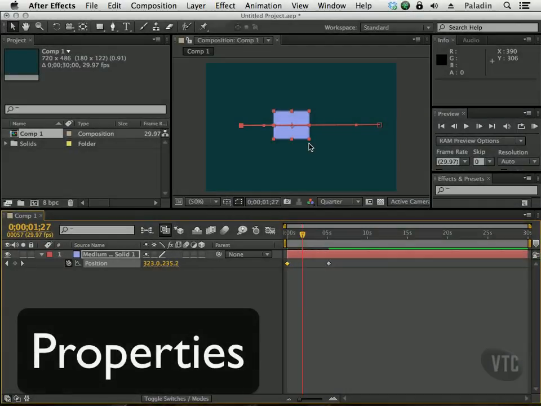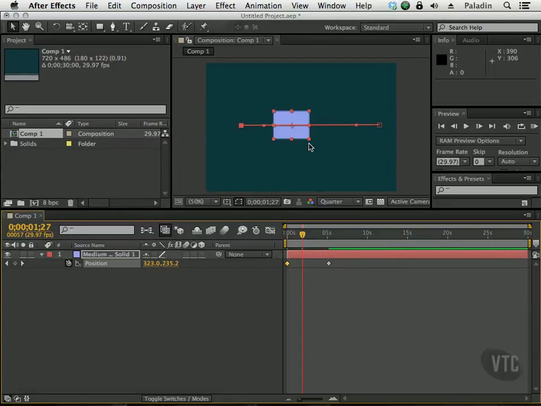Earlier, we talked about the basics of keyframes. Now let's go ahead and put some practice behind that by animating several properties. We talked about the position property earlier, so let's do some new stuff. I'm going to hit P on my keyboard to close the position property, and let's hit R to animate the rotation.